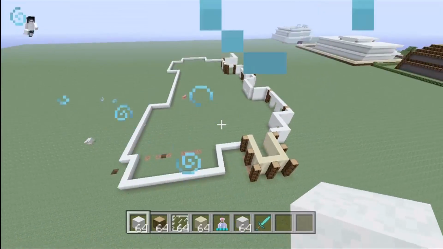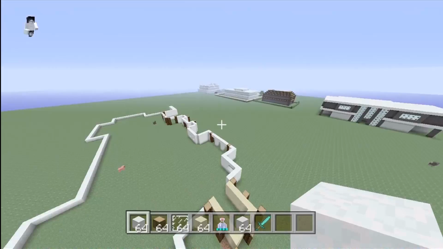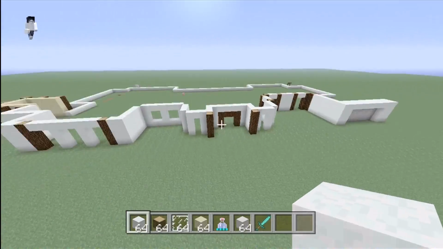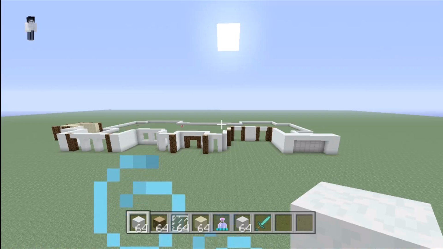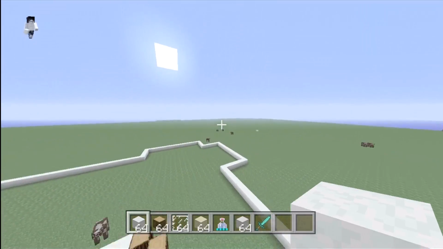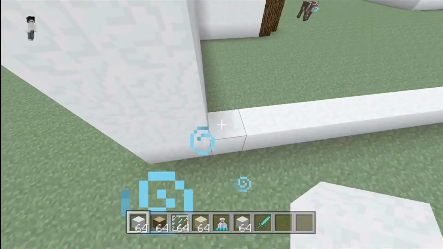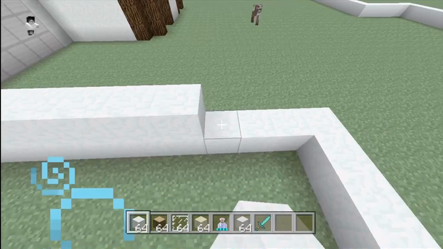So that's it for the first floor, like the base of the house. You can see what it's kind of going to look like. It's a pretty big house. It's actually a really cool house, as you can see in the thumbnail. So then we're just going to extrude all of this 4 tall.